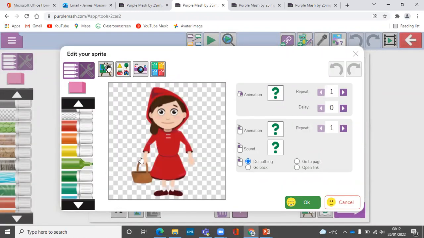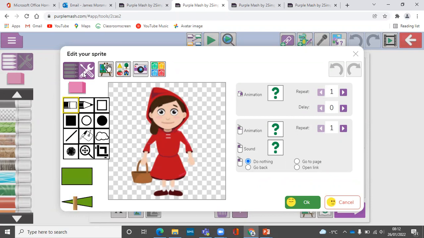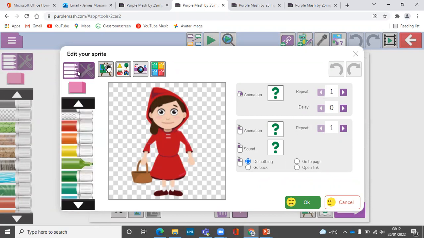And again, if your character doesn't quite suit your story, you can use these paint tools options here to draw on top of them to make it what you want it to be like. And then the fun thing is on the right hand side here, we've got different options that you can select for the animation of your character. Because it's a story, we want it to be looking like it's animated.